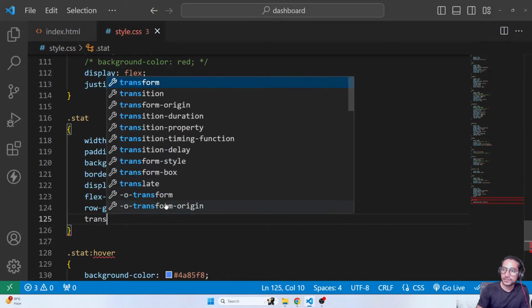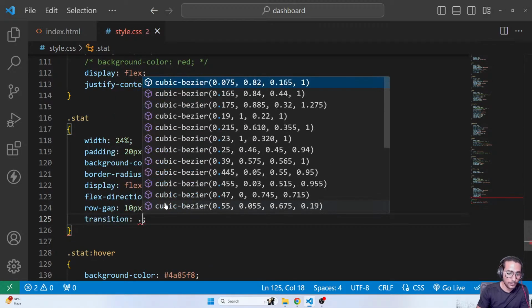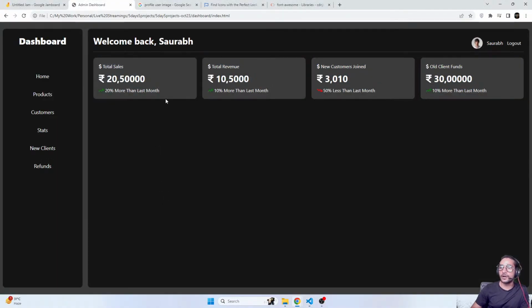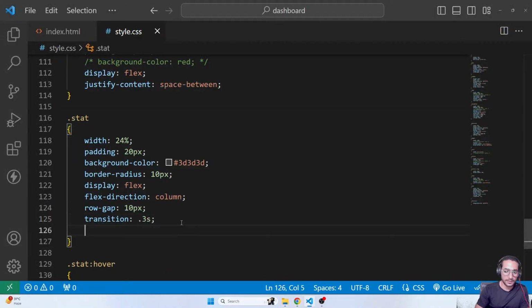And transition 0.3 seconds. And now you'll see something like this. Okay. And cursor pointer.